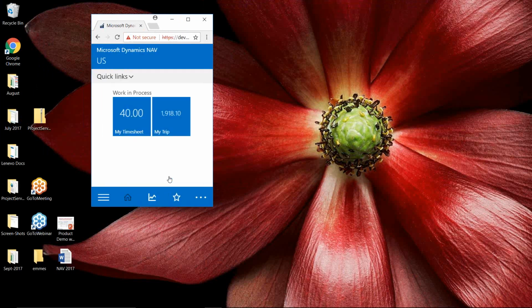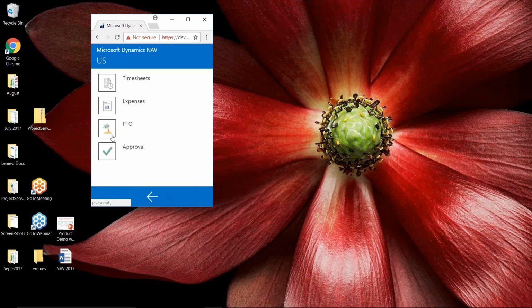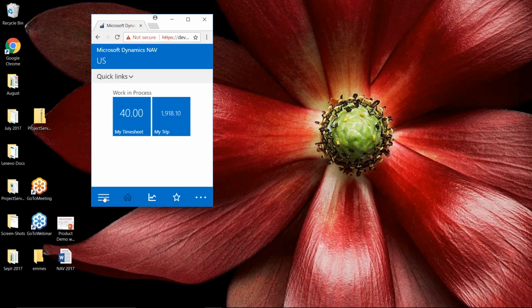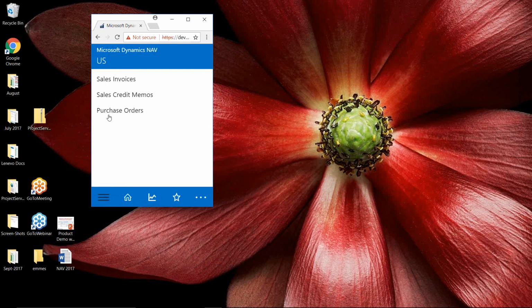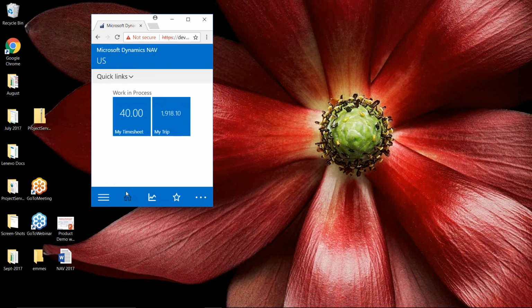So as a user, this would be your visualization from the mobile client. And you can do everything from look at your timesheet to record trip expenses. You could approve and submit PTO requests or approve other documents. And then users can have other areas that they might want to get into. Any of the forms inside of NAV can be available from your mobile phone.